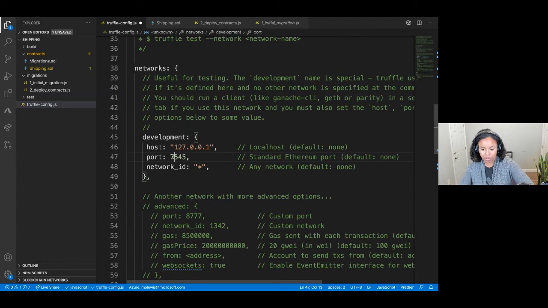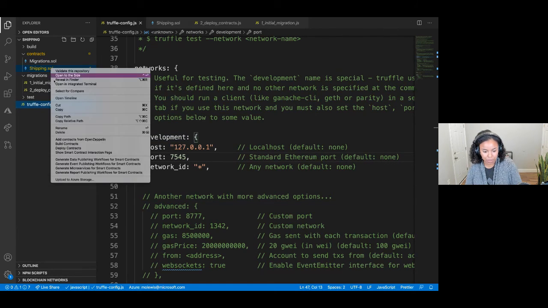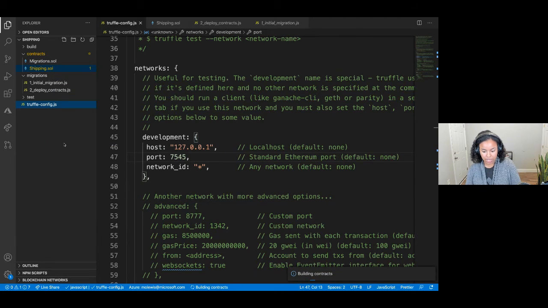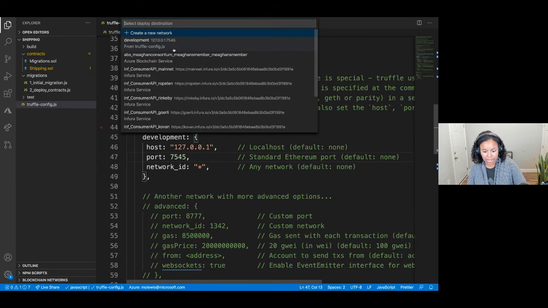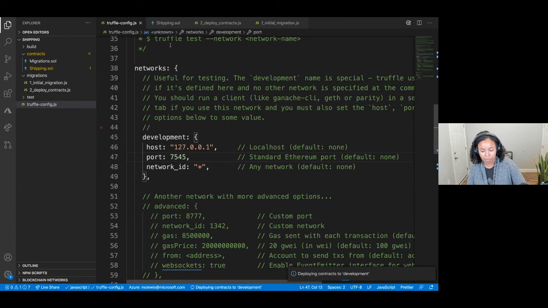A CLI tool is compared to a GUI tool. So if I want to change this, I can go ahead and specify the new port that I want to use here, which is 7545. Then let's go ahead and build our contracts again and deploy, and then I can deploy directly to that blockchain server that's running the Ganache GUI. So the build was successful, and now that I've changed my port in here, that should have updated as well.